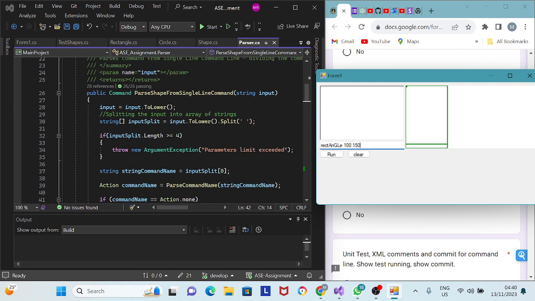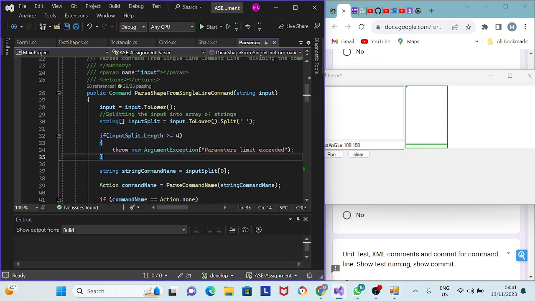Then what I do is split this text into an array of strings, using this line of code here. I'm also checking whether it has the right number of parameters. If it goes over that, it will throw this exception. We'll come to that later on.